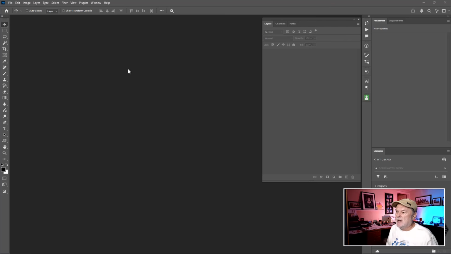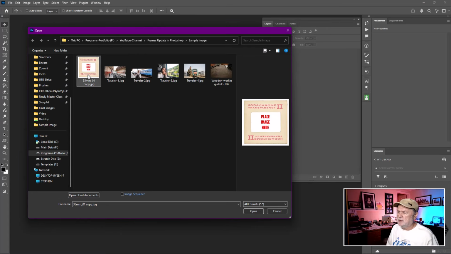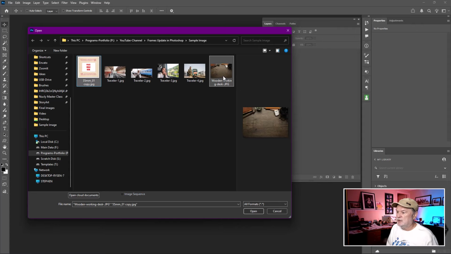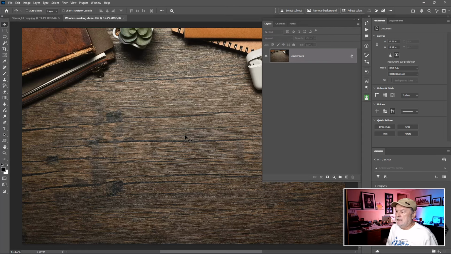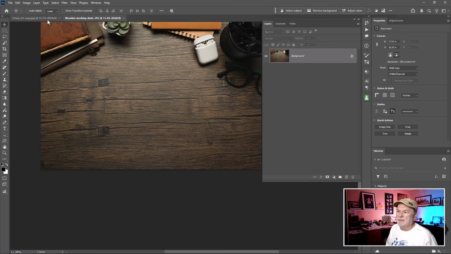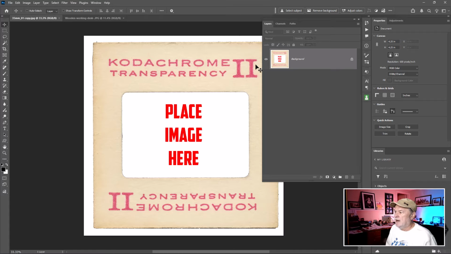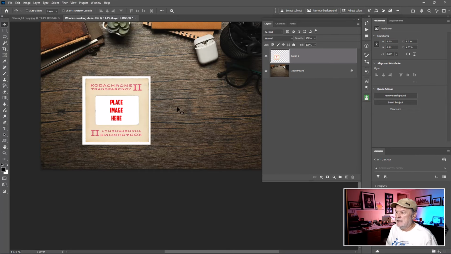Okay, so I'm going to start out here opening up a couple images. I'm going to use this film strip, not a film strip, but a slide. If you guys remember 35 millimeter slides, and that we used to use projectors. And I'm going to use this background right here and open them up. Let's make this a little bit smaller and move it to the side here. Then I'm going to grab this image over on this tab, click and drag, and drop it in there.